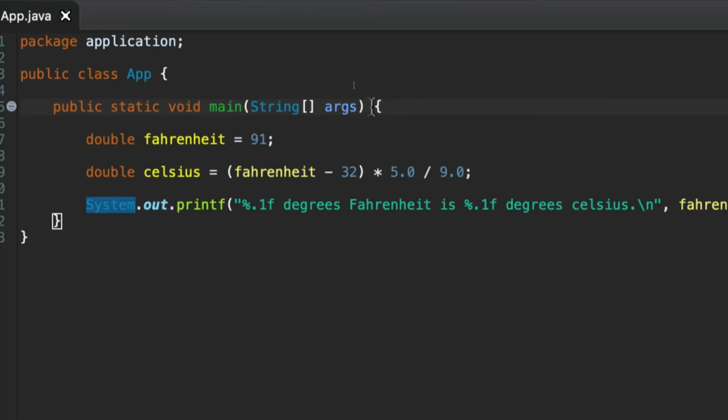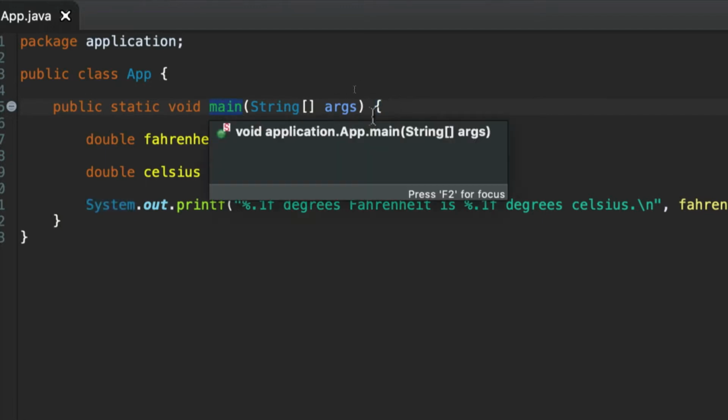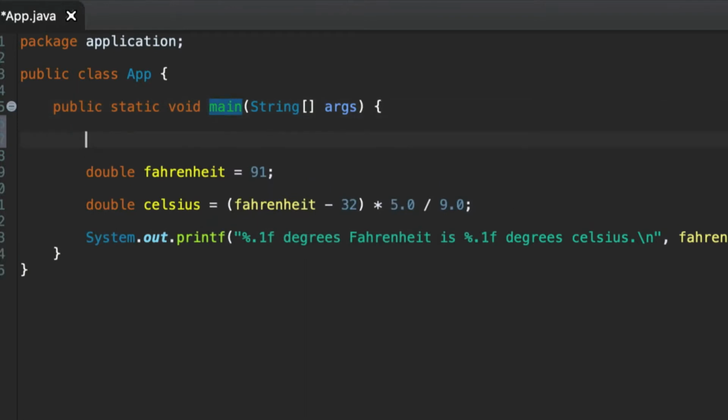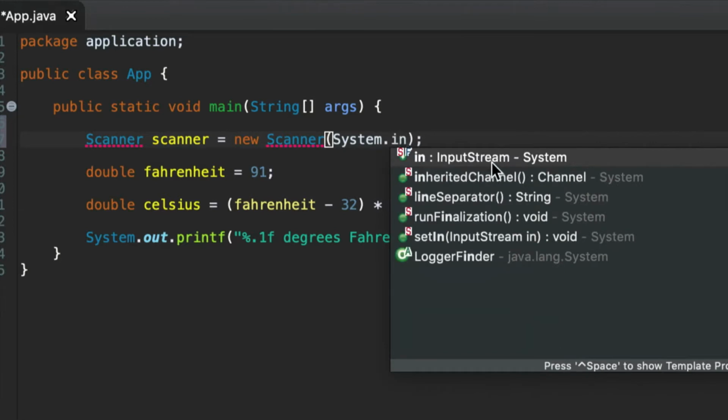After the opening curly bracket of this main method, I'm going to put a couple of blank lines, and I'm going to write Scanner with an uppercase S, scanner with a lowercase s, equals new Scanner, two round brackets and a semicolon. The capitalization is very important here. You have to get it right. And between these two round brackets, I'm going to type System, capital S, dot in.